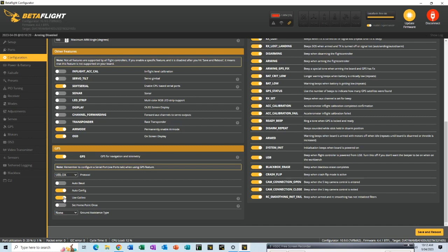I also click on Galileo because it gives you a whole heap of extra settings that you can use and more satellites. The next one down is set home point once. What that means is if you click it on, which I will do for this particular quad, if you land the quad away from you and you disarm it and then you take it off again and you tell it to go home, it'll go home to where it was sitting on the ground, unless you've got set home point once, which means that once you rearm it, it'll come back to where you are.